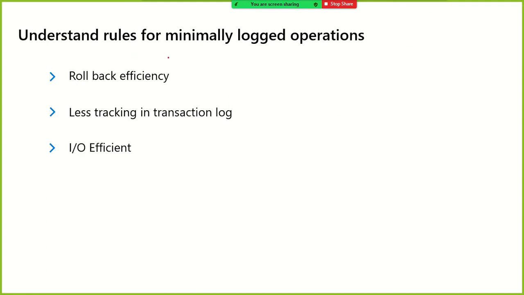What are the rules for minimally logged operations? What are the rules that can ensure that your log file is not just building up? How can you ensure that your log operations are not so much? One of the ways you can achieve that is by rollback efficiency. So one of the rules for minimally logged operations is rollback efficiency.